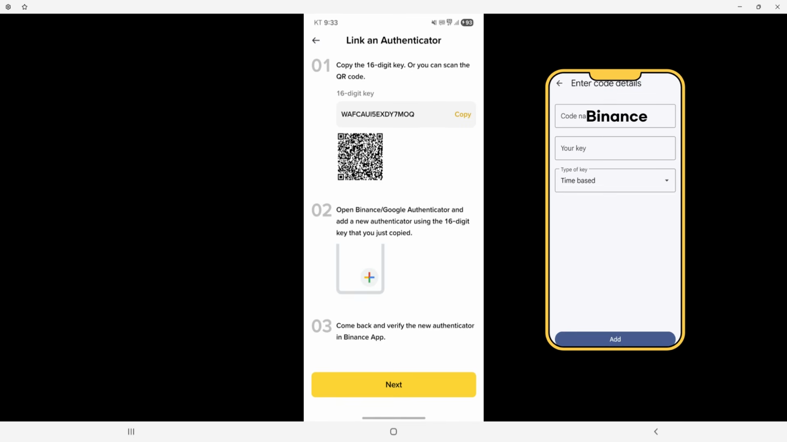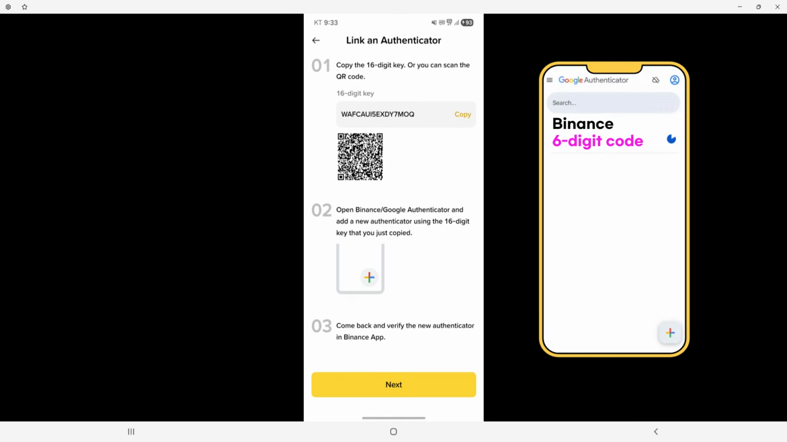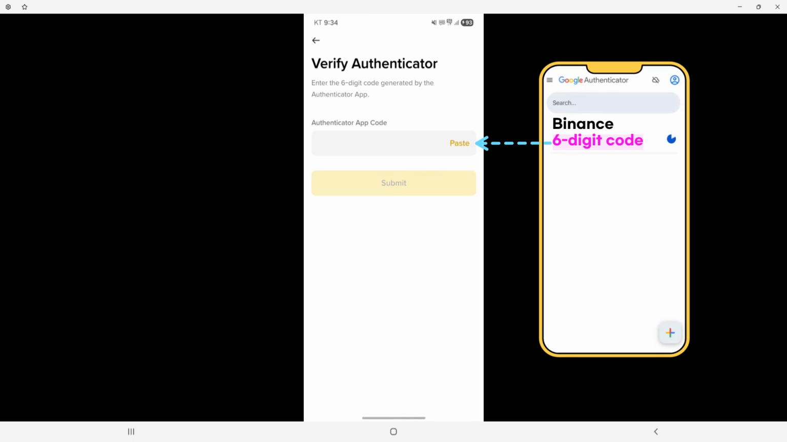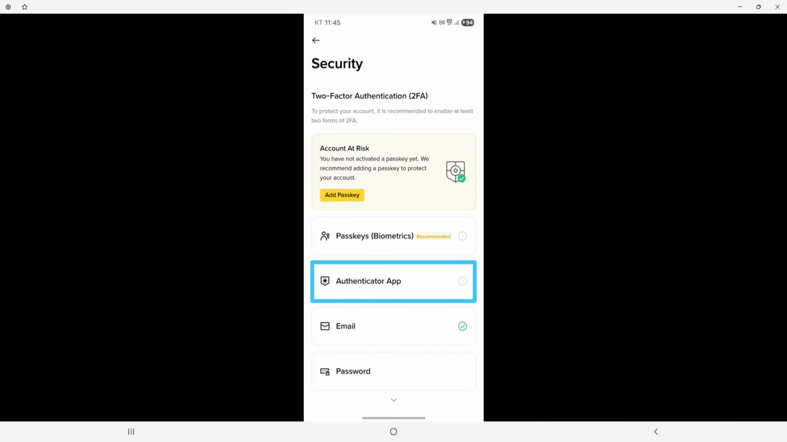Enter Binance in codename. And paste the 16-digit key into your key. Tap the Add button. And a 6-digit code will be generated. Copy the 6-digit code, and return to the Binance app. Tap Next at the bottom. Paste the copied 6-digit code into the Authenticator app code field. Then the Google Authenticator security setup is completed.